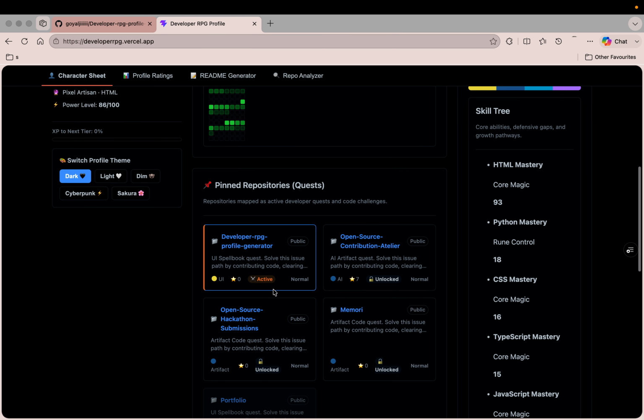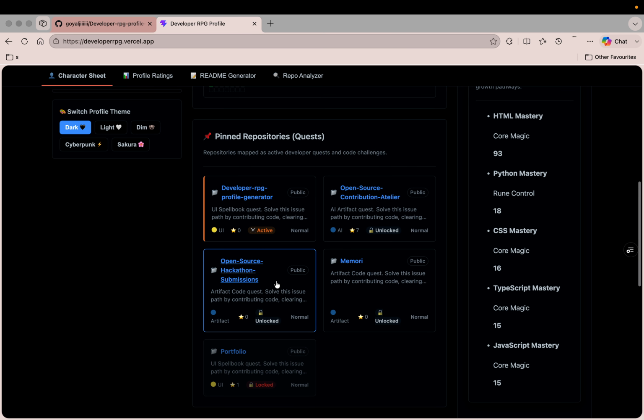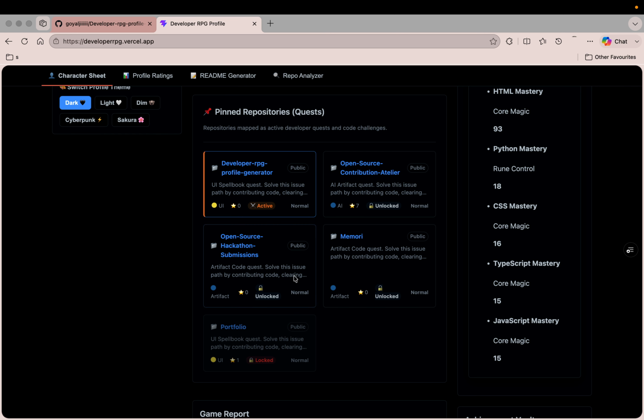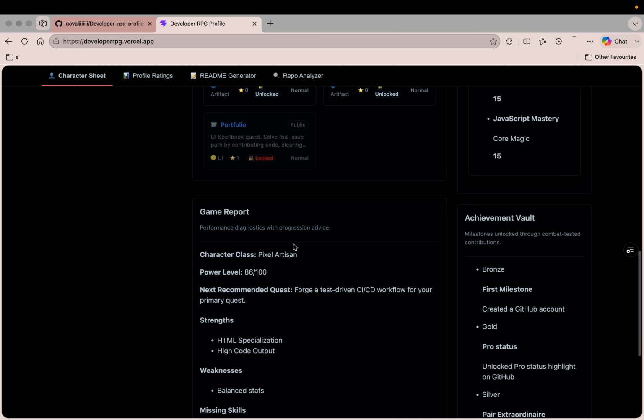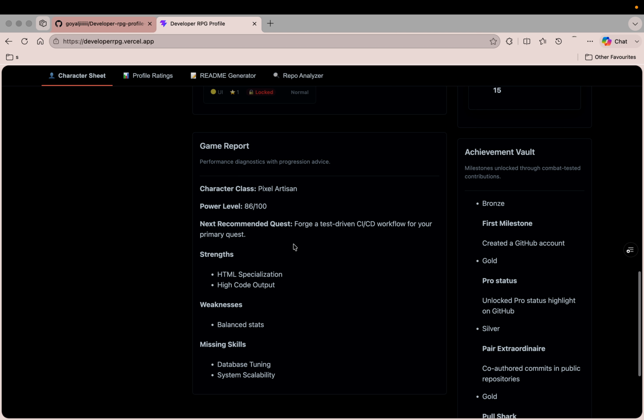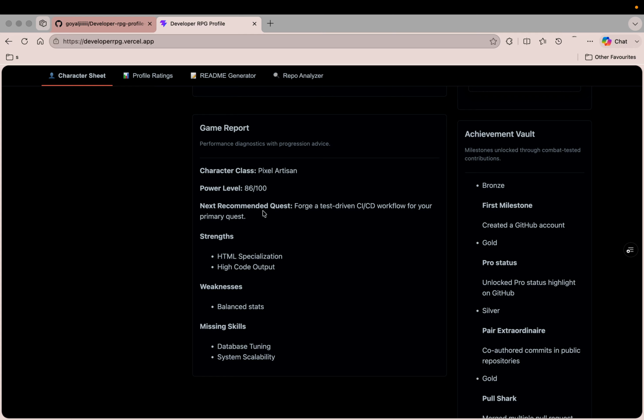Now these are the pinned repositories by me, and yes, these are just to show that you have pinned these repositories. Now there is this game report. What it actually is, is your performance diagnostics. Now let's say you are into some development and you have of course upgraded your profile. Now this is actually telling me that I can forge a test drive in CI/CD workflow for your primary quest.